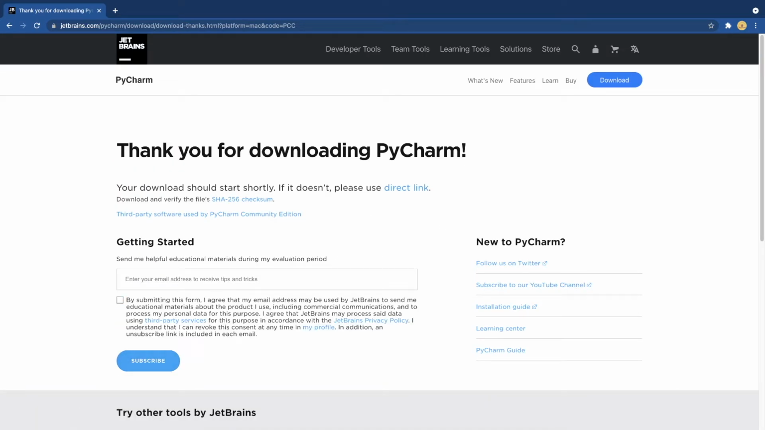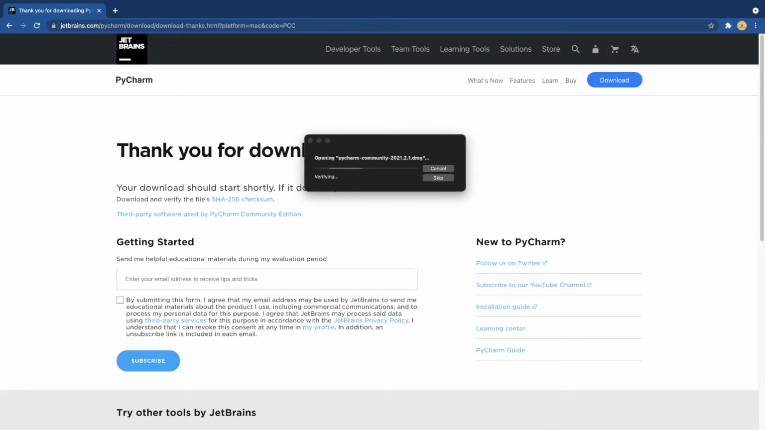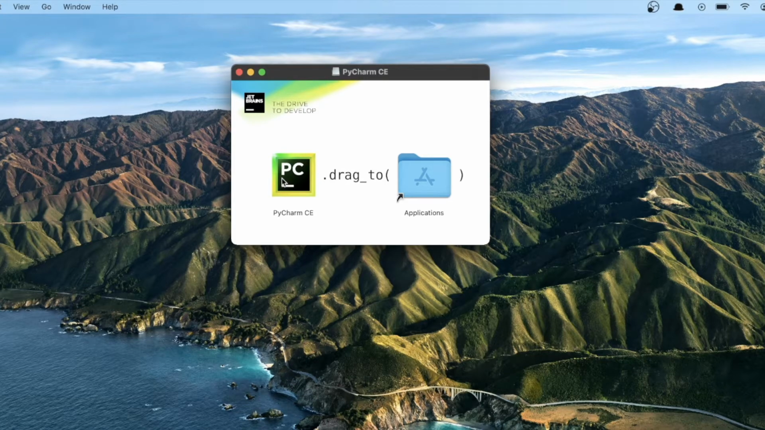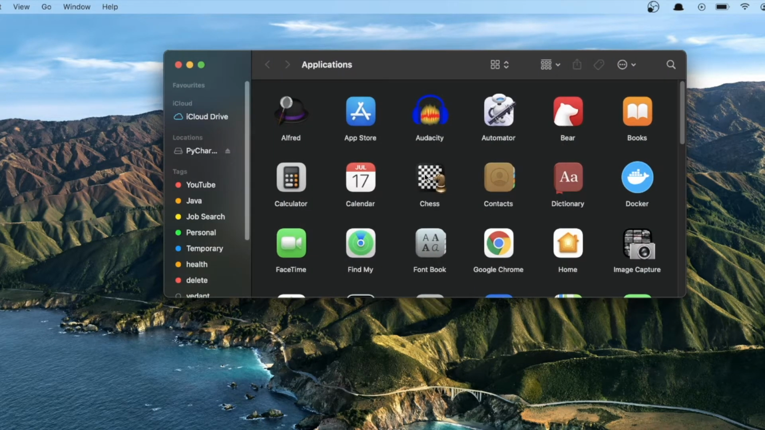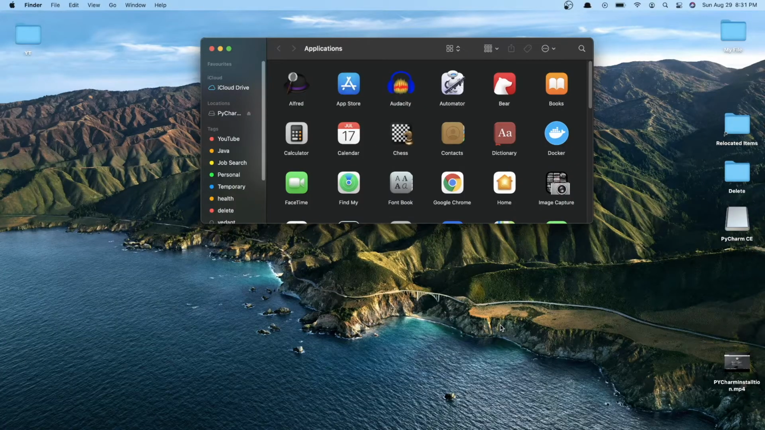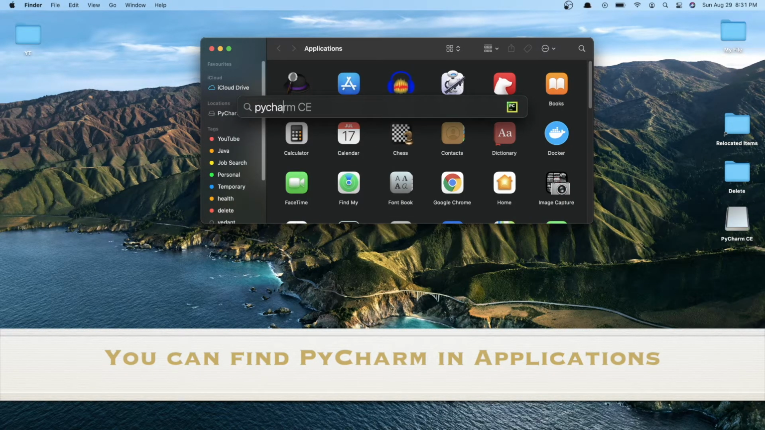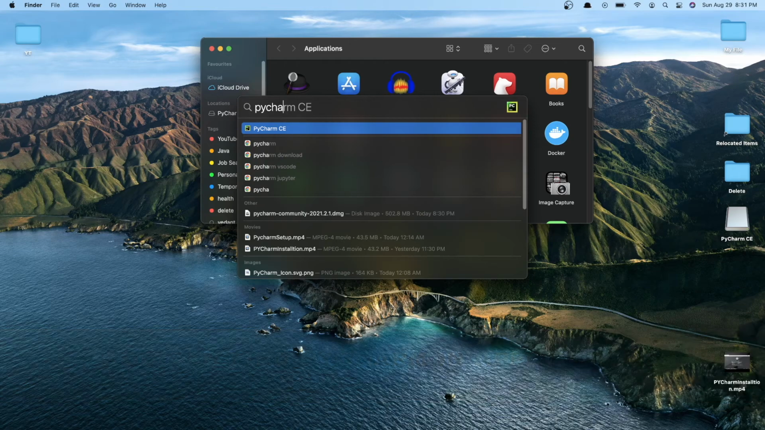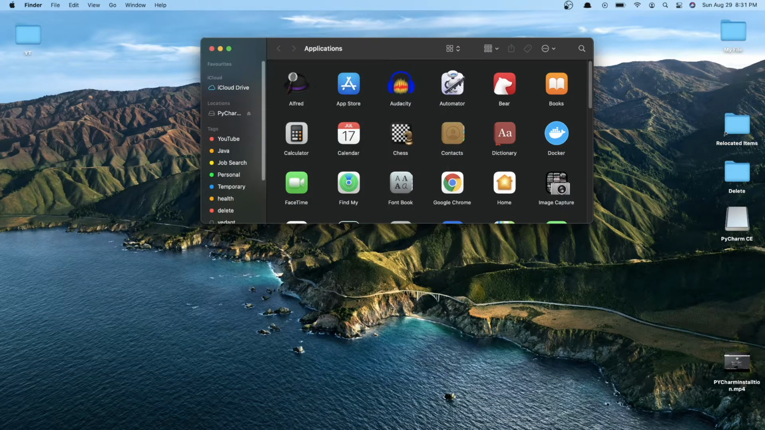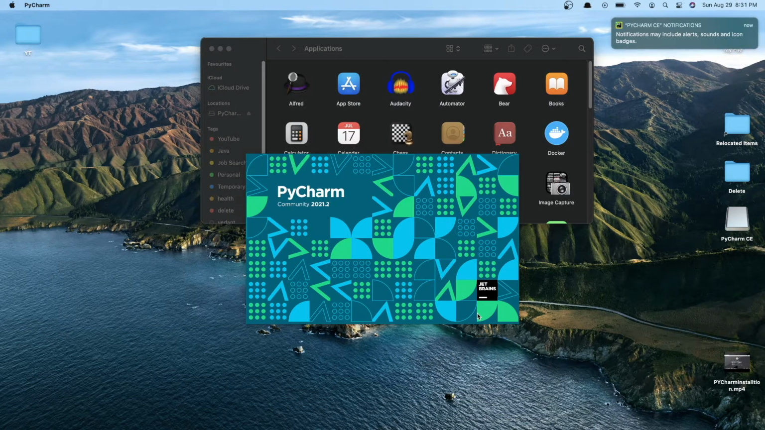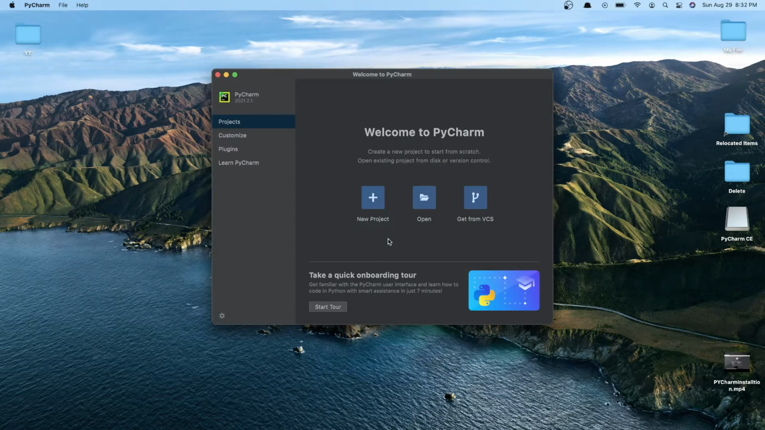Once the download is completed, open the DMG file. And now you will see this option on your screen to drag PyCharm into Applications. So just drag this PyCharm image into your Applications, and that is it. PyCharm is already installed on your laptop now. So just find PyCharm, confirm the agreement, and now you can see that the PyCharm welcome window is loaded.